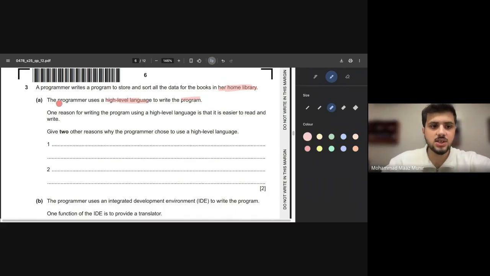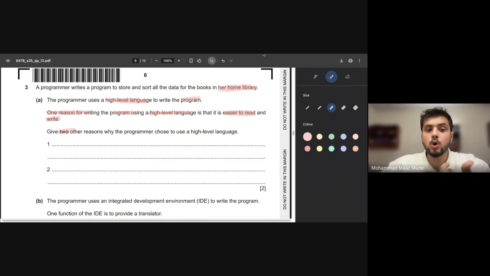Now the first question up here says that one reason for writing the program using a high-level language is that it is easier to read and write. And now it asks you to write two other reasons why the programmer might want to go with a high level language.